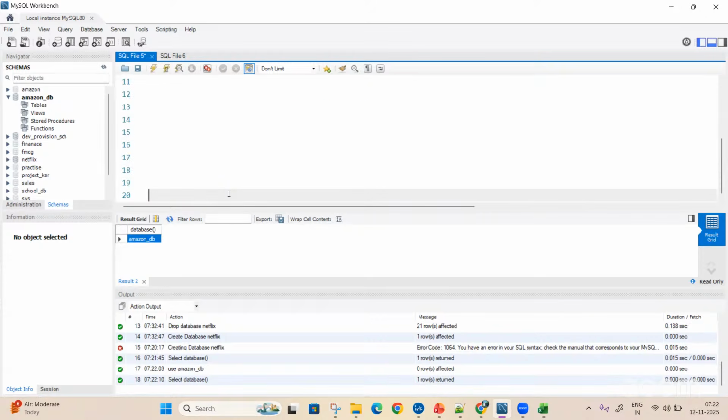Inside your MySQL, there are different types of queries and different types of commands we can use. First, the main command which I'll be using is create. Now, DDL command. I'll be explaining one by one what these different commands are. The first type of command is the DDL command. DDL is nothing but data definition language.